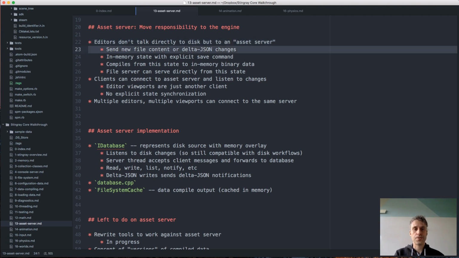So when they want to save a file or change a file, they can either send the complete new content of the file, or they can just send delta JSON. If they just want to make a small change to a file, they can send delta JSON representing that particular change, and that change will then be applied by the engine, and the JSON file will be saved with that change.